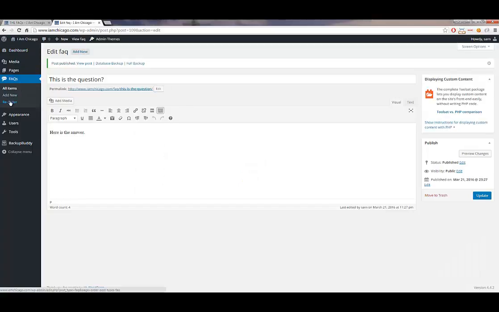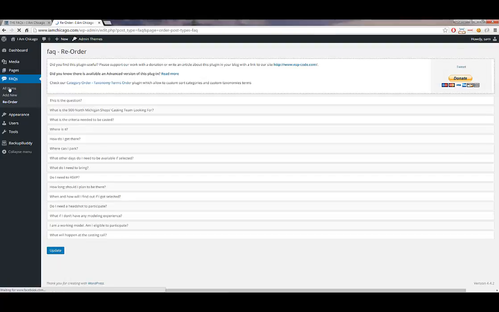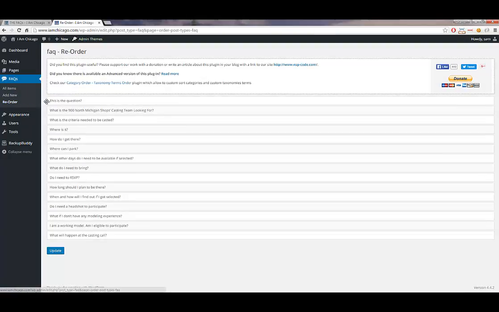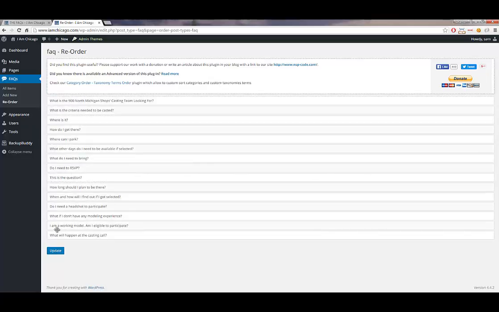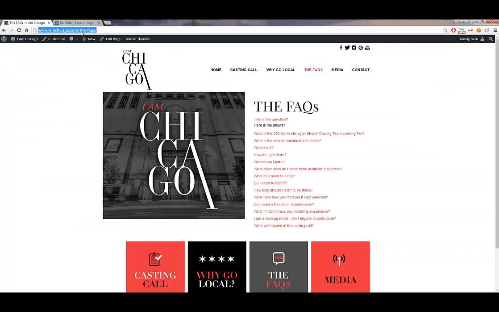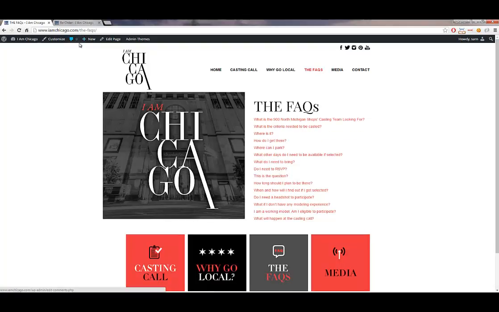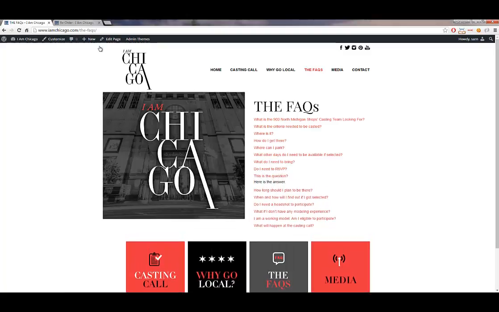Now let's say I wanted to reposition that so that it's not the first. You'll want to click on reorder, and then it's as easy as click and drag. So let's say I wanted it to show up after do I need to RSVP. I'll click and drag it down to that section and click on update. And once I refresh this page, it won't be at the top anymore, and it'll be right after do I need to RSVP, which is right here. Perfect.